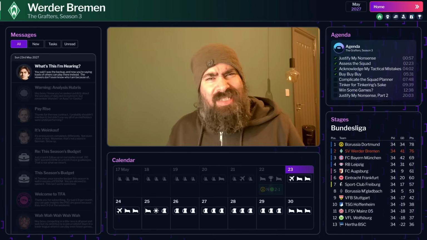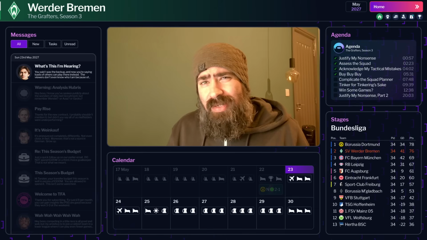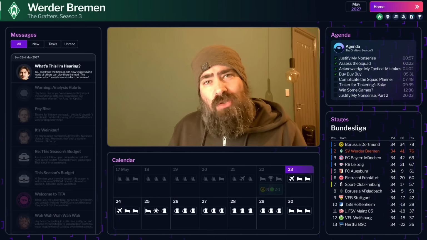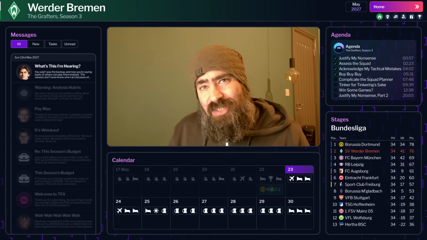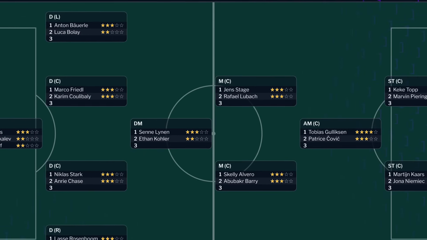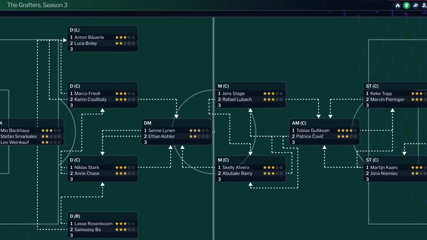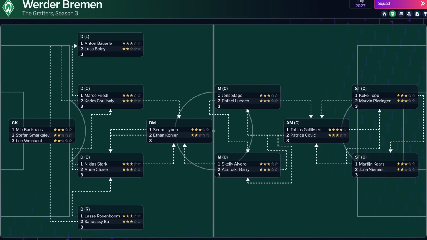Sure, I might go into the season with a starting lineup in mind. By the end of the season that might have changed, but I construct the squad so I don't fear rotation. Here's that squad planner again, and these are all the positions I'm happy for the players to start. God, it looks so chaotic.